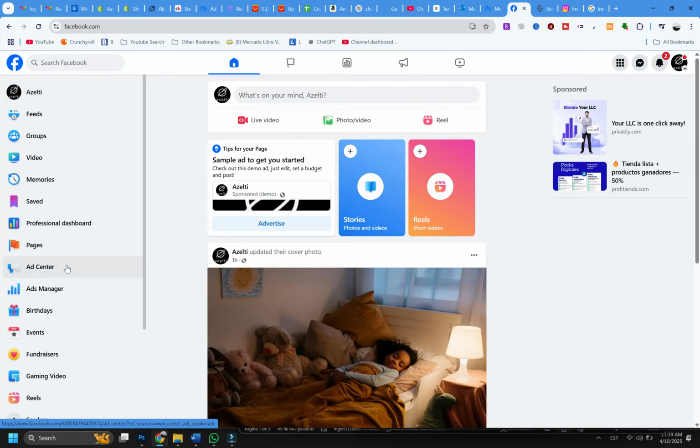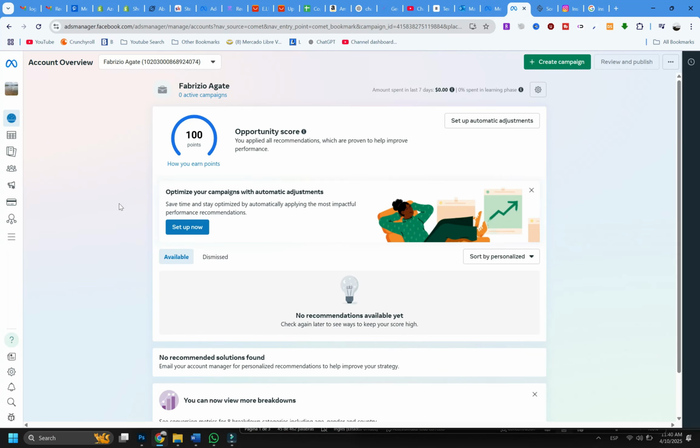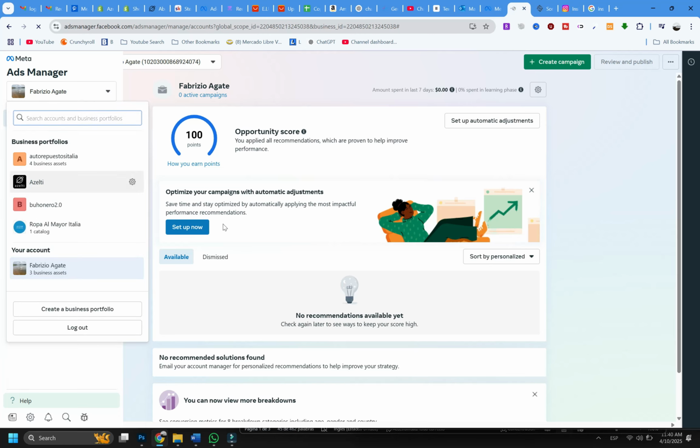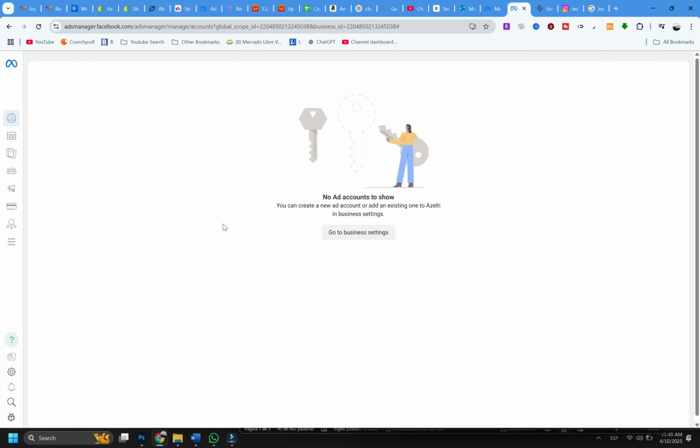On your Facebook account, proceed to click on Ads Manager. Now, open the bar menu on the left of your screen and be sure to select your Facebook page or business portfolio from which you want to create the Facebook Ads account. Since we are creating the first ad account for this page, you'll be prompted by something like this. So, we click on this button.